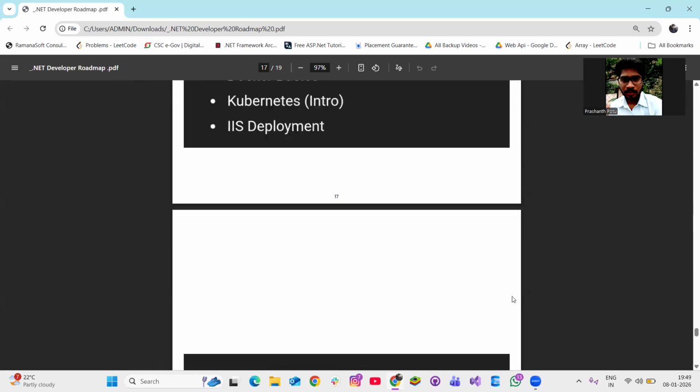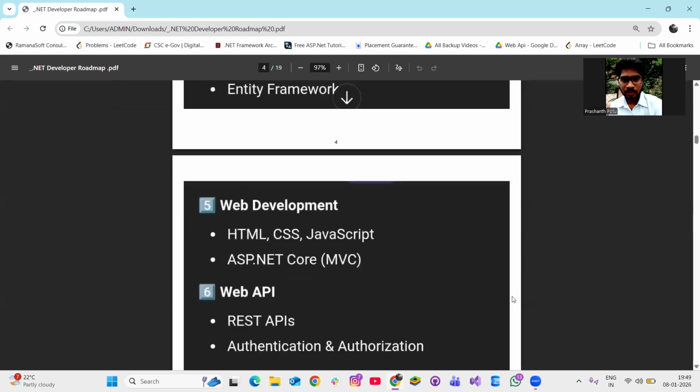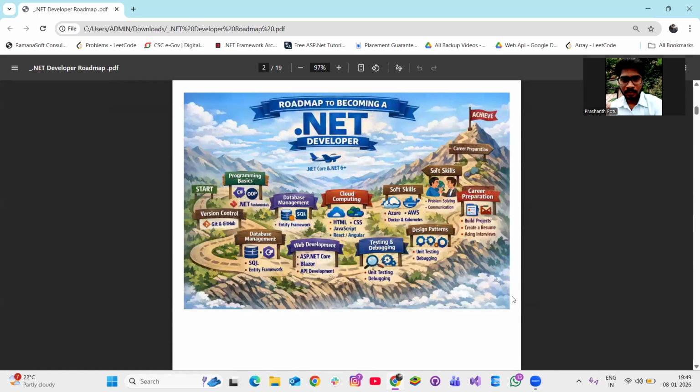So I want to tell one more time. What are the main topics you have to learn to become a .NET developer? You have to learn C# fundamentals, OOPS fundamentals, and advanced C#. Next ASP.NET. Next ADO.NET. ASP.NET is used for web forms, and ASP.NET Core or ASP.NET MVC, Model View Controller.